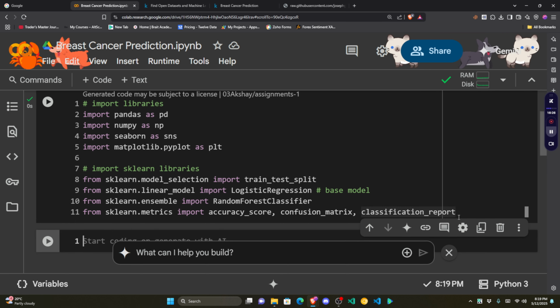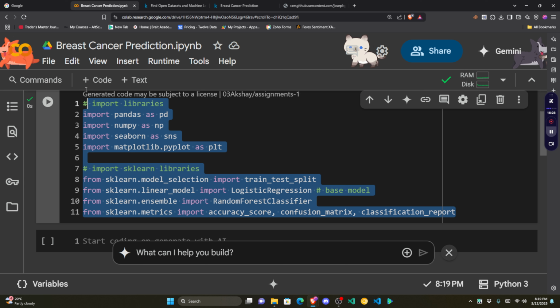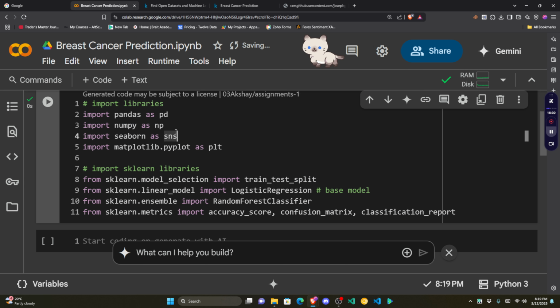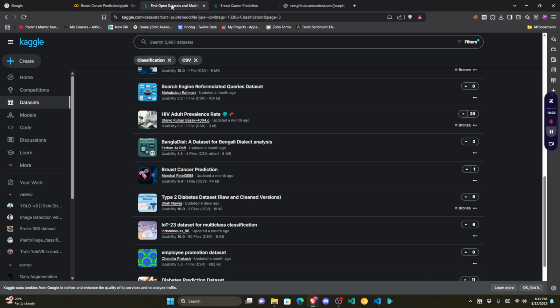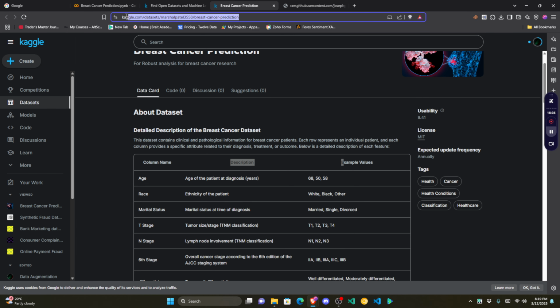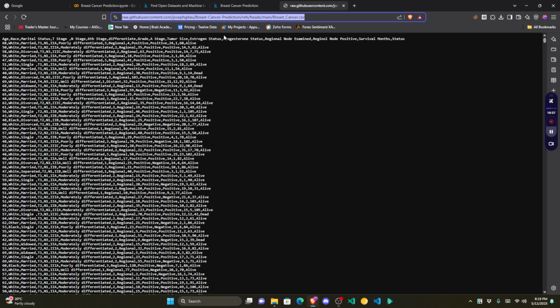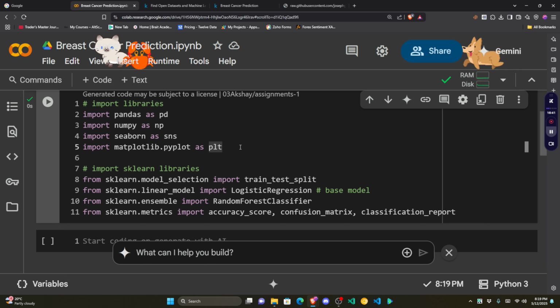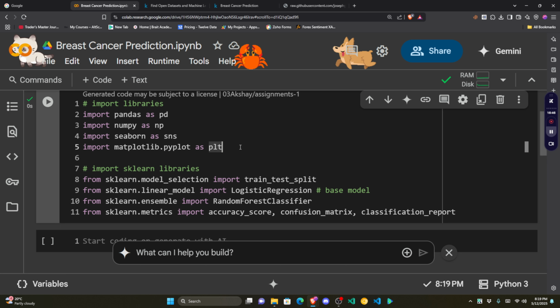I'll run that and I'll give you 2 minutes to do the library imports, and then we can proceed. This is the link to the data, and on GitHub, we have the link to the raw data. Have a look at that, and then in the next 2 minutes, we proceed. If you've got a question, you can ask.